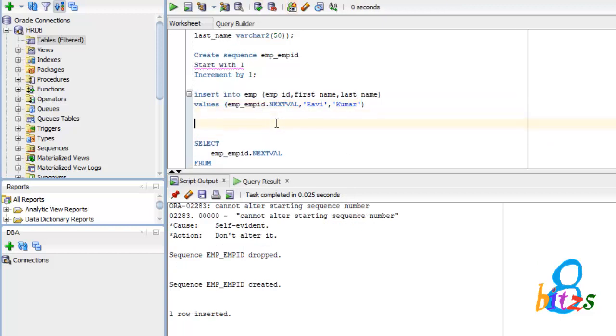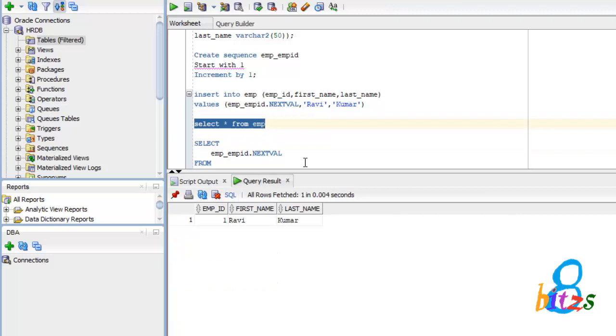Now one row is inserted. Let us see what exactly the inserted value is. Yes, the inserted value is 1 because our sequence starts with 1. So that is the syntax: sequence name dot nextval.